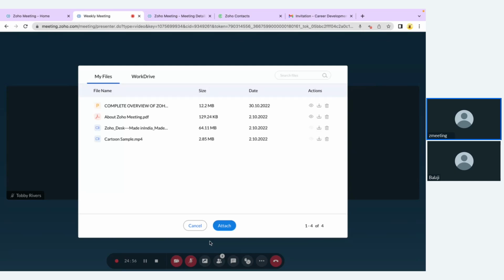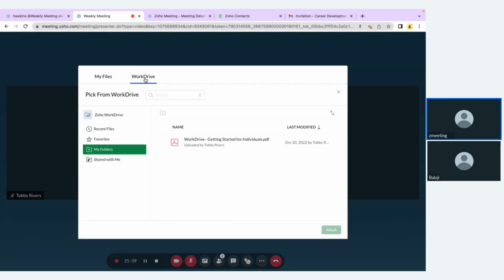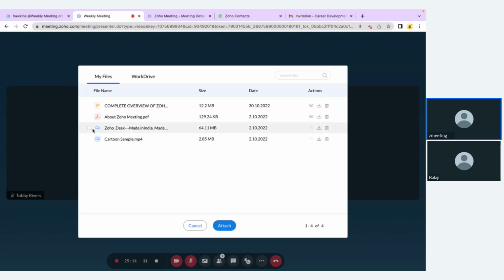Here comes the session material window, which will provide you an option to select the files that you want to share. I have already uploaded some in my library. If you are a WorkDrive user, you can also go for uploading it from your WorkDrive account as well. These files will be shown here, where you will have an option to click on it and share it in your online meeting.